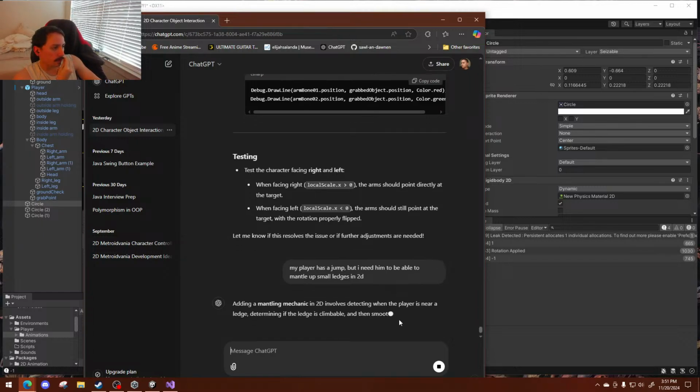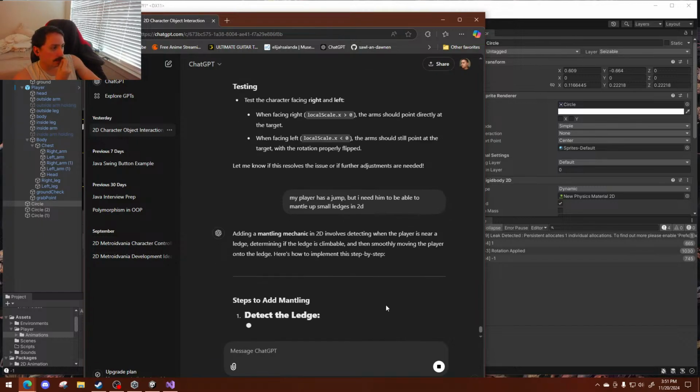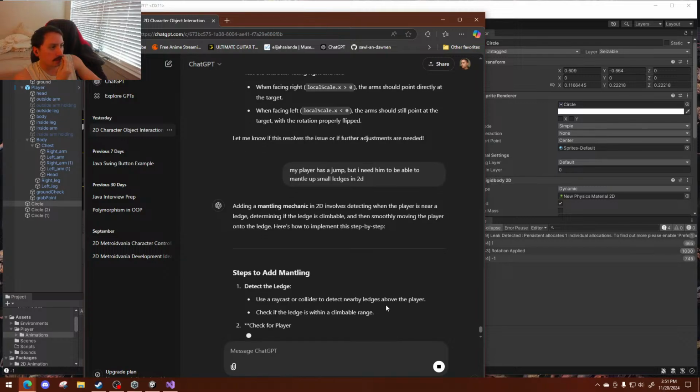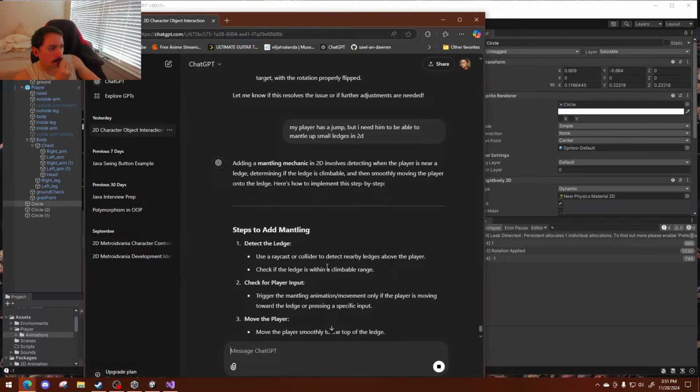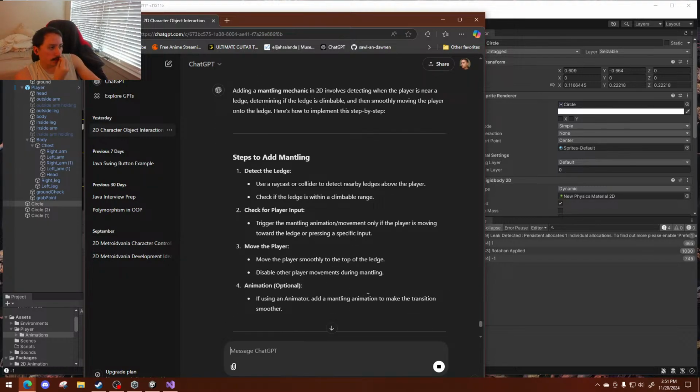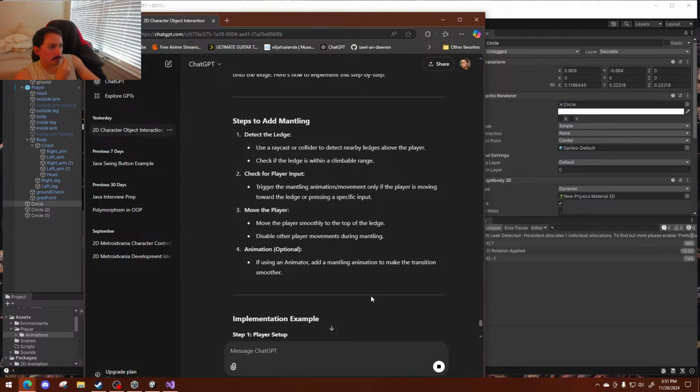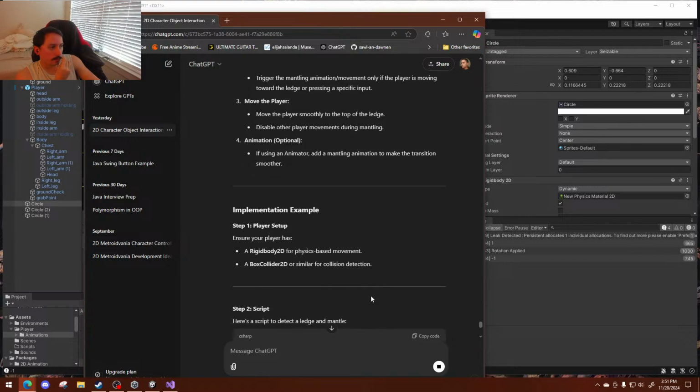Mantling mechanic 2D involves detecting when the player is near a ledge, determining if the ledge is climbable, then smoothly moving the player onto the ledge. Here's how to implement it. Detect a ledge: use a raycaster collider to detect nearby ledges above the player. Check if the ledge is within climbable range. Check the player input: trigger the mantling animation movement only if the player is moving towards the ledge or pressing a specific input. All makes sense. Move the player smoothly to the top of the ledge, disabling other player movements during the mantling. Animation optional. That's fine. Step 1, player setup.